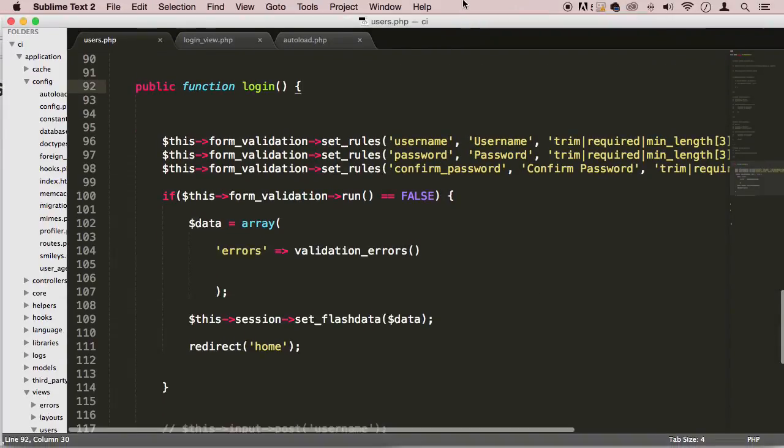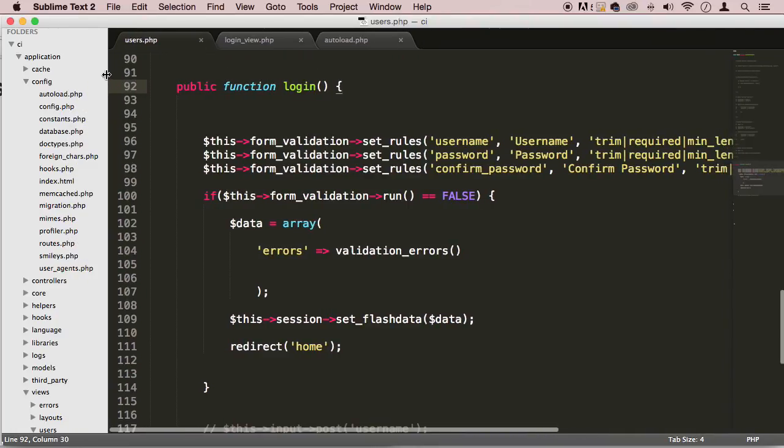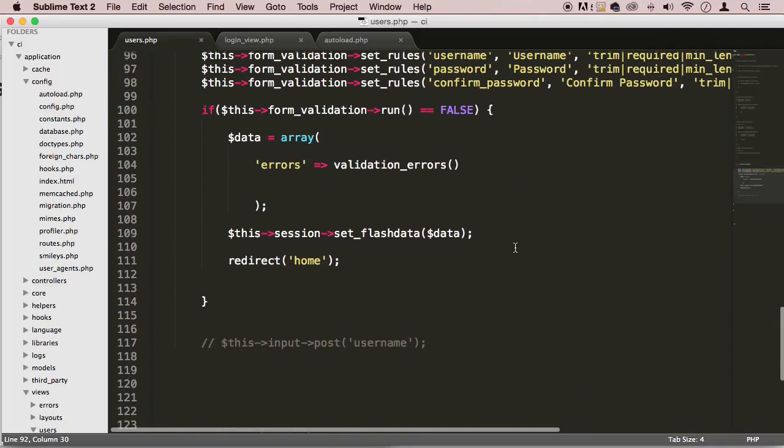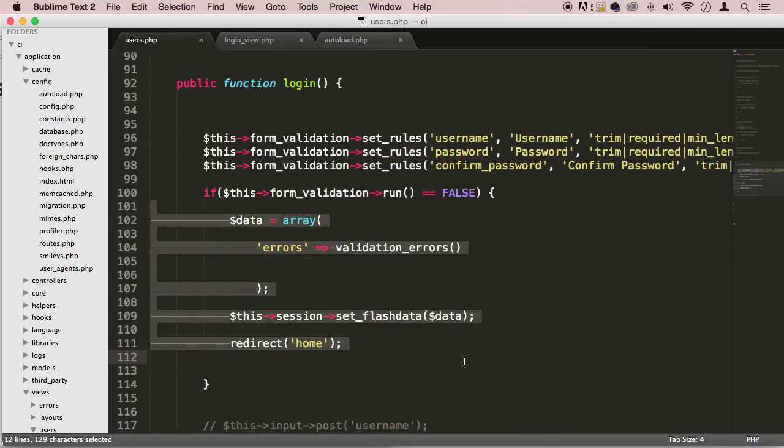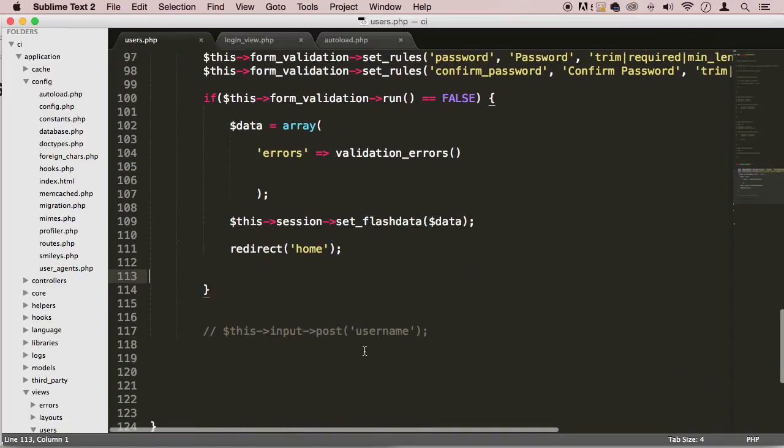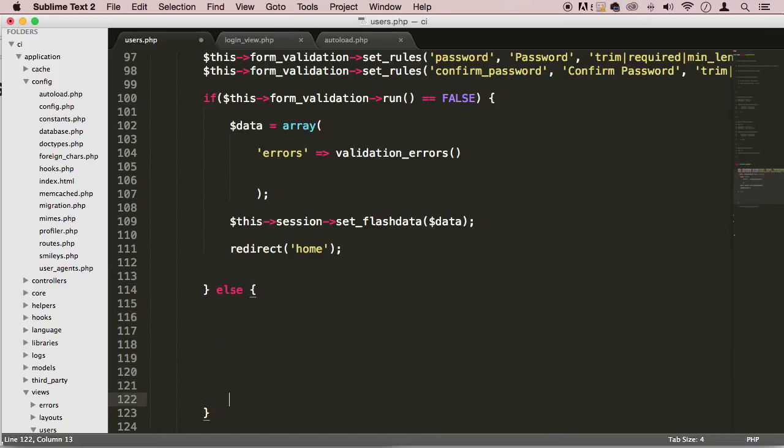All right, perfect. So first of all, we need to be right here in the users model. And if this is false, we are doing all this, right, displaying all the errors and redirecting. But if else this goes through, then what we're going to be doing is saying this.